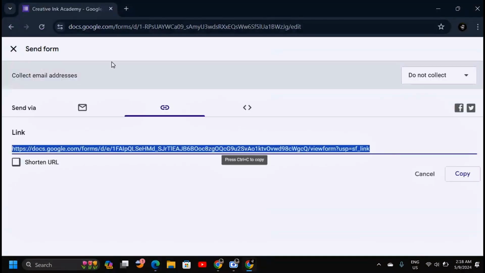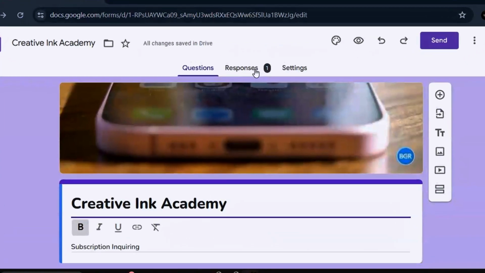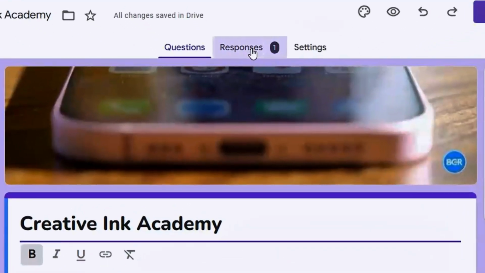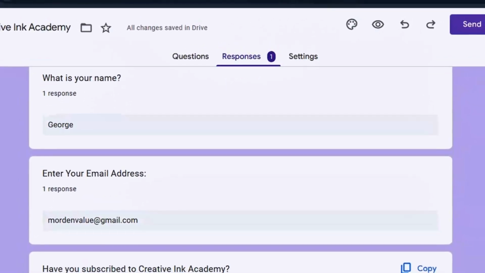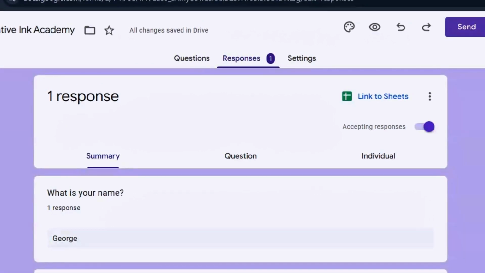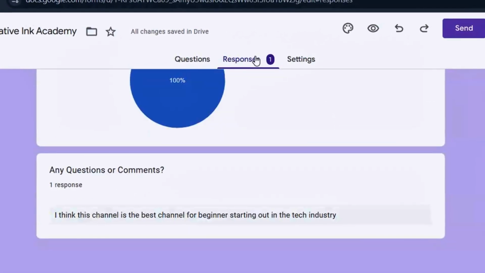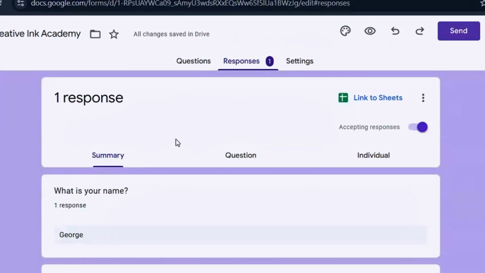When you come to our web browser here, we can click on responses. Before clicking on it, you're going to see that we have one response, which is very good. This is a simple overview of all the answers that are going to be sent to you. And here you can see that George has responded. Here you see all the responses from the people who responded to this form. They are all going to show here.